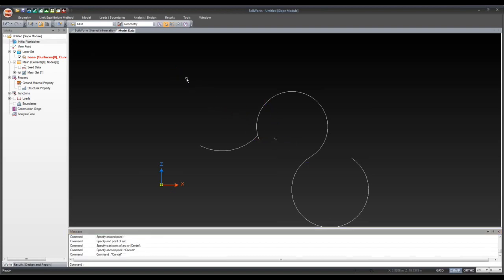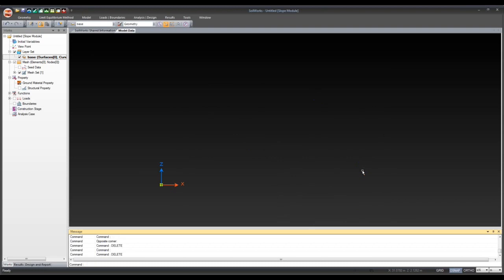Okay. So let's say you want to get off the arc command option. Just keep pressing escape until the command cancels out, and then you can go back to deleting certain shapes or lines that you don't need.